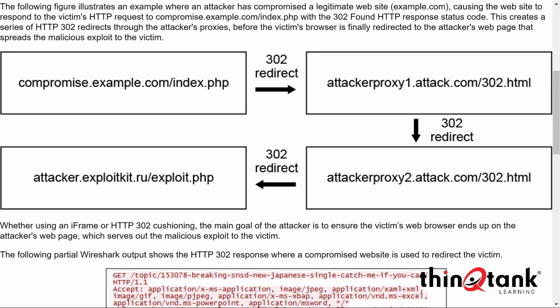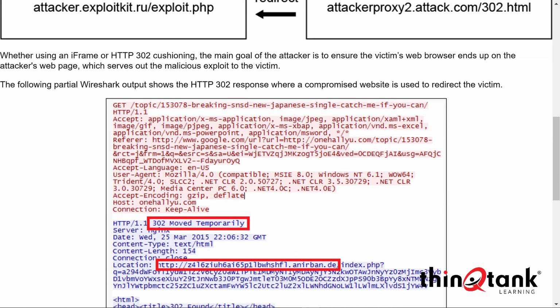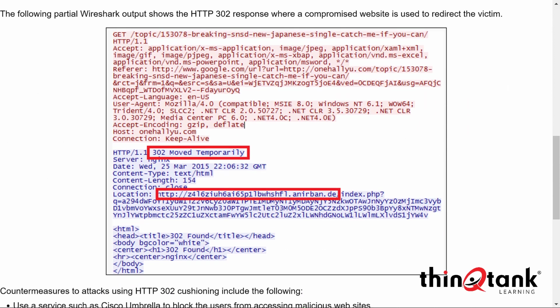Now, we do actually see an HTTP 302 Wireshark capture here. We can see the highlighted components. The full cycle from the victim site to the successful exploitation, this is where it started, right? We see the HTTP 302 Moved Temporarily, and then we see the Location, that long URL that's listed there. All right.